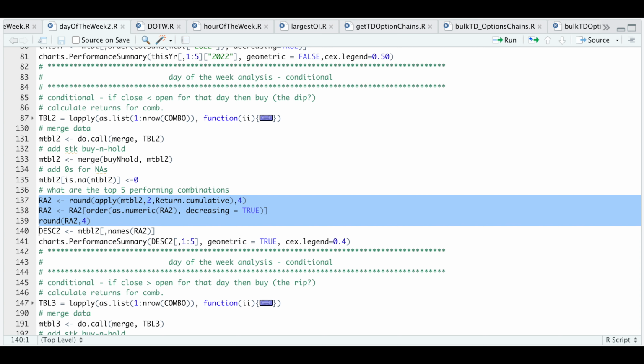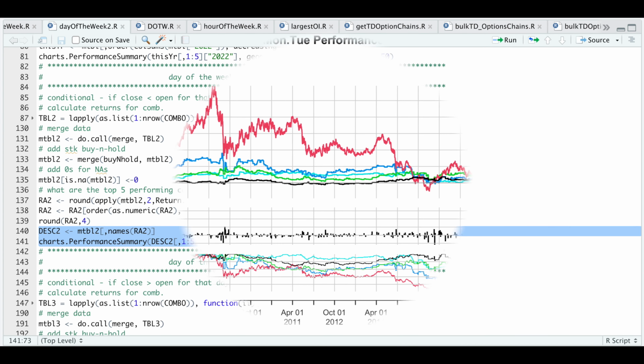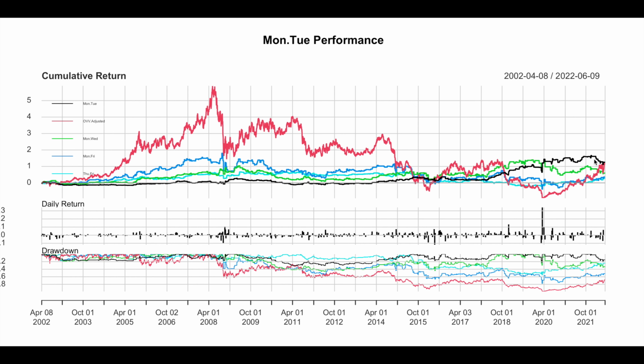Take a look at the console. Now it looks like the Monday and Tuesday is the best combination, still beating the adjusted returns. Now let's plot the returns. So it looks like we only have one combination that's slightly outperforming the buy and hold, and that's only if we're buying the dip on that particular day.